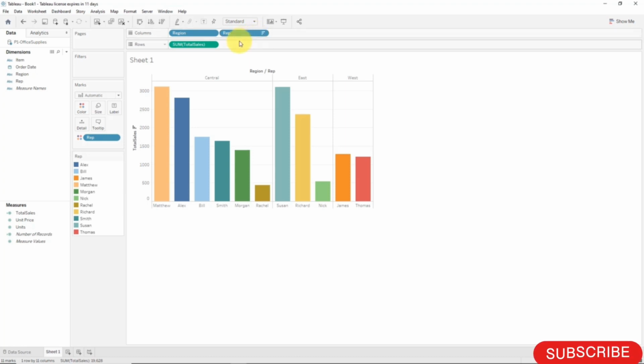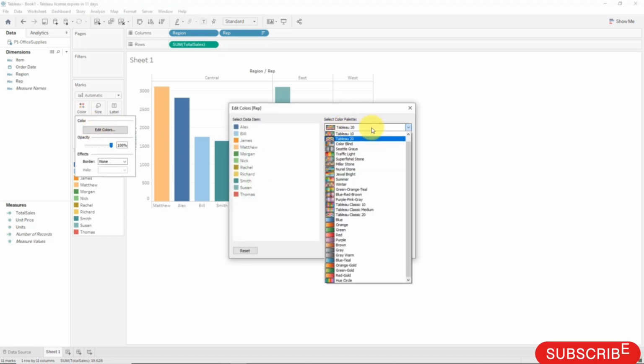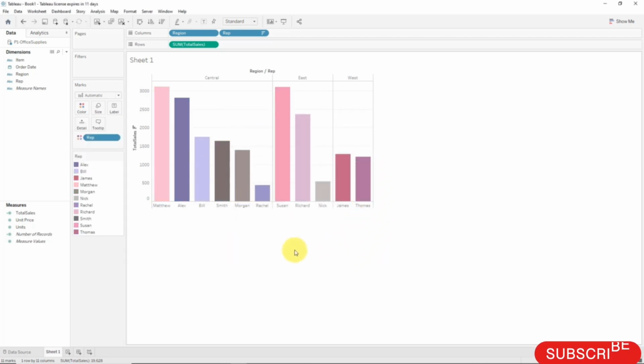Okay, so we've got the representative here, and now if we're not happy with the colors, we can just click Colors, Edit Colors, and choose a different color palette. Tableau has a lot of different color palettes already built in. Right now it's using Tableau 20, so you can say, how about we go for purple gray 12. You click Assign Palette, and now it's assigned a purple gray palette. That looks pretty cool, doesn't it?